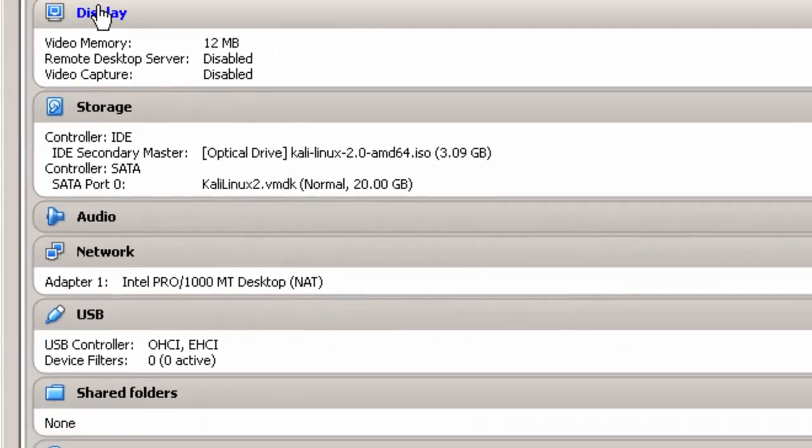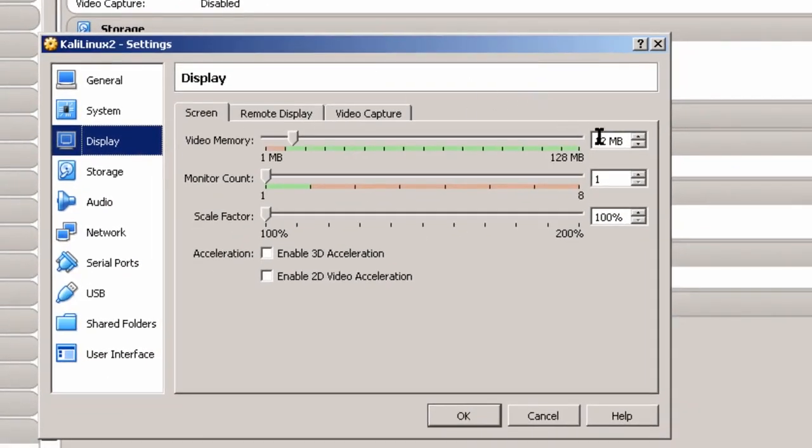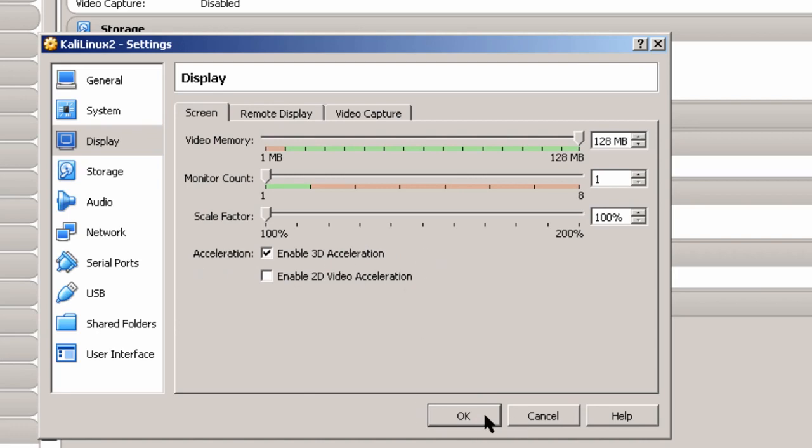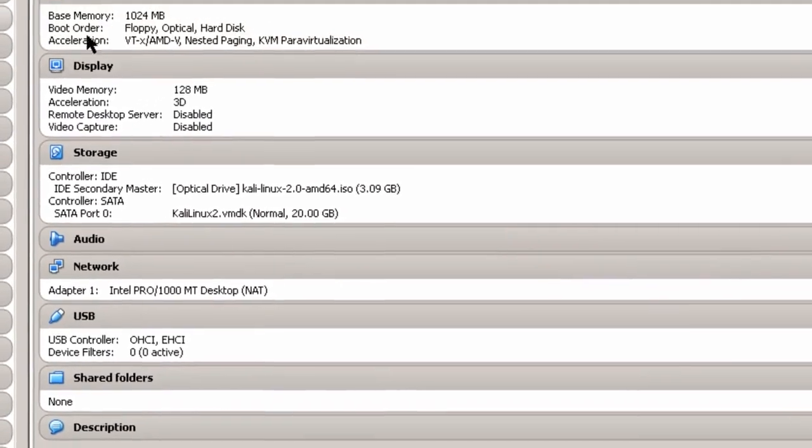Display. If you want, you can go up to whatever the maximum of video memory is. I'm also going to enable 3D acceleration. That's up to you if you want to do that or not, because the GNOME desktop is not one of those 2D desktops. I really haven't used it that much. I know Ubuntu is not, and Cinnamon is not. Mate is, though, but I don't believe GNOME is a 2D desktop, the latest version anyway. I'm going to click OK here.